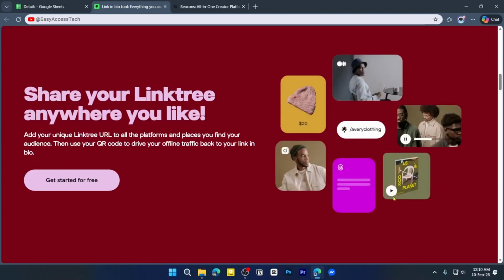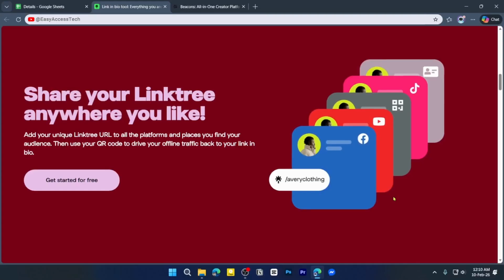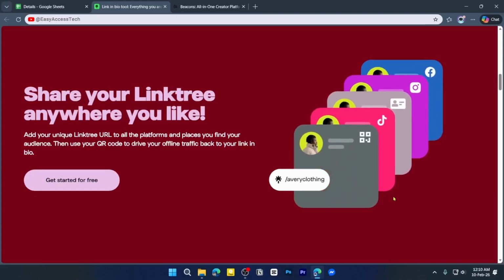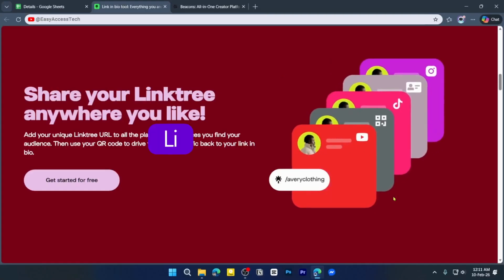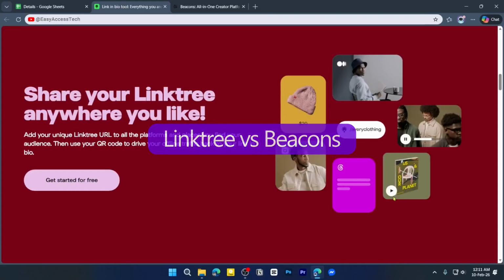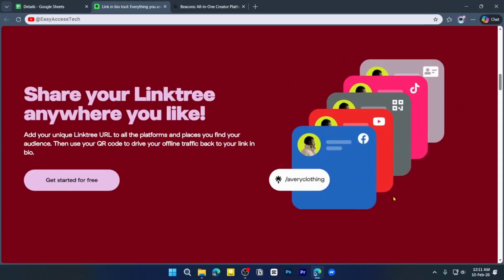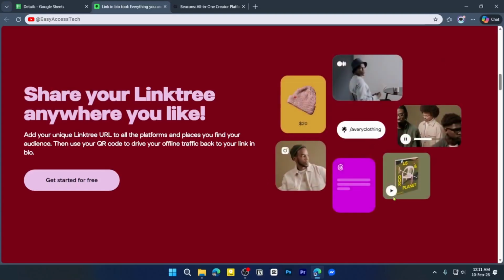If you use social media to share links with your audience like Instagram, TikTok, or YouTube, you might only get one link in your bio. That's where link in bio tools come in. They let you create a mini page with multiple links, so your followers can click and go to your website, shop, videos, or anything else you want to share.